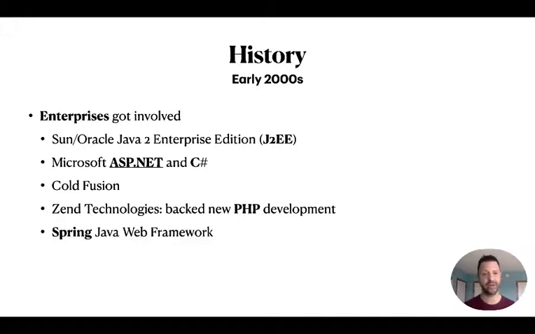Spring, the Java framework. Still, if you're doing any Java web development, you're probably going to run into Spring. That's really popular, very widely used. I've done a project in Spring back in the day, so don't be surprised if you see Spring being used if you jump into a company or a consultancy that uses Java for web stuff.